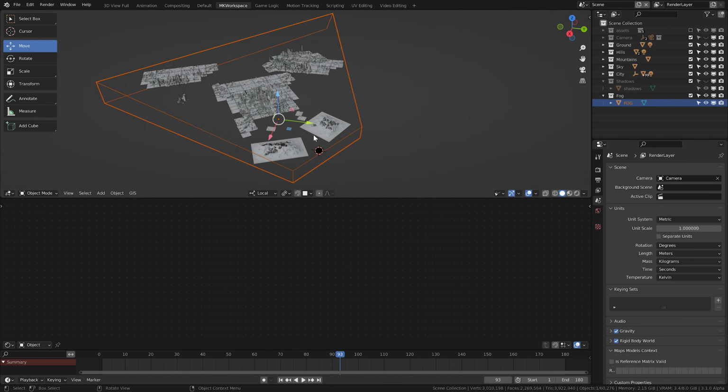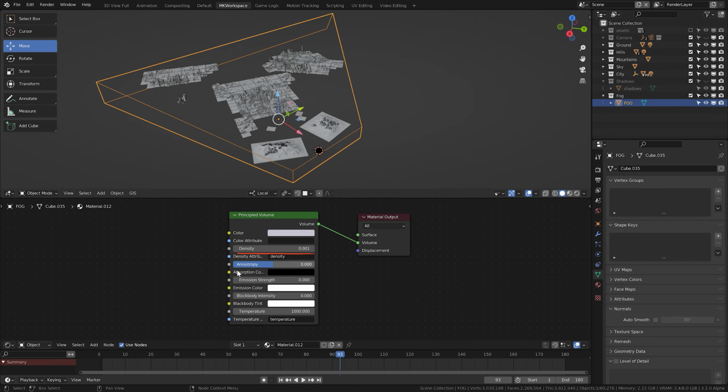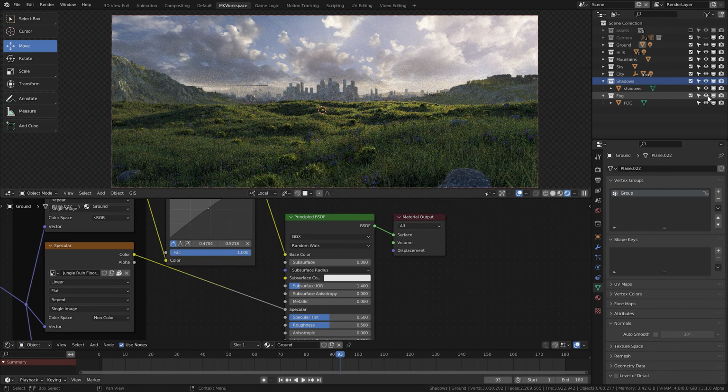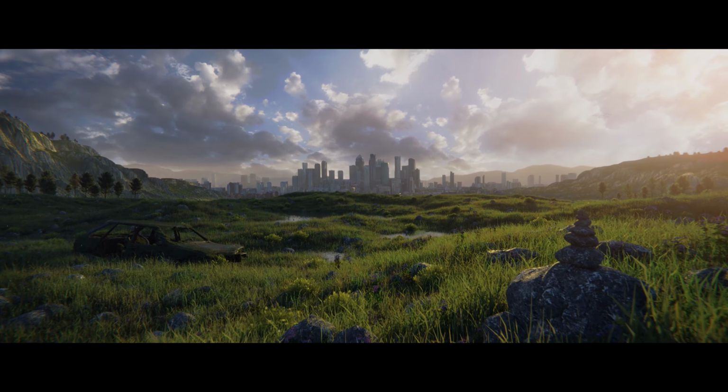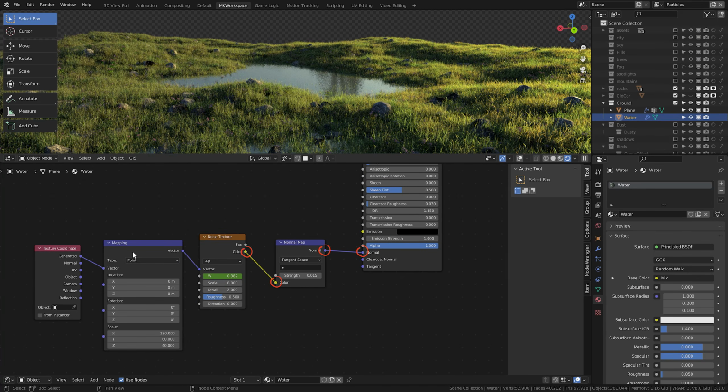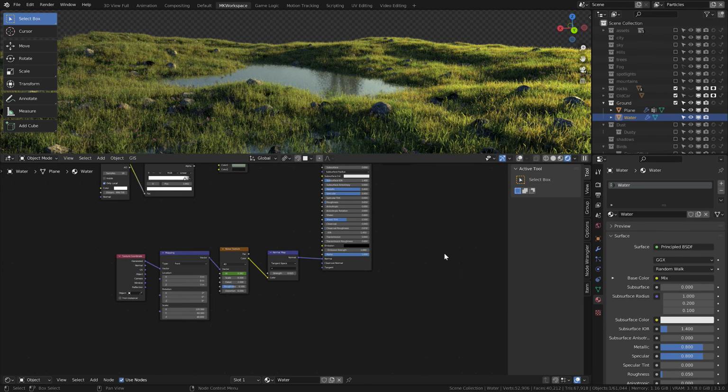Finally, I added this large box spanning my whole midground and the city, and onto it I added a very thin fog volume. That added this much needed atmospheric effect. The rest was just cosmetics. I used a reflective plane with some noise texture added into a normal socket to simulate this water.